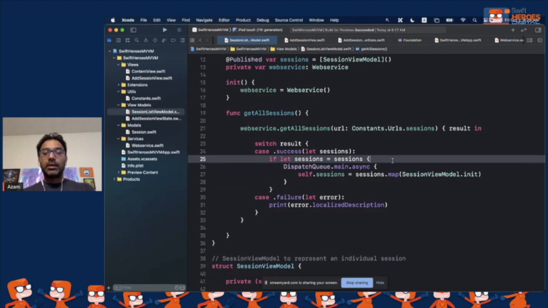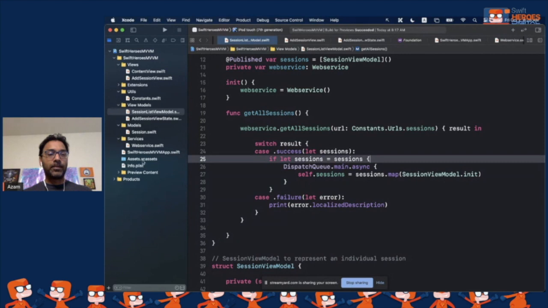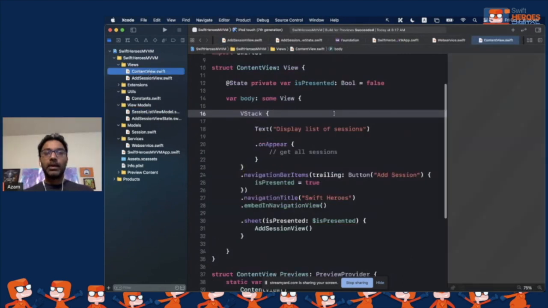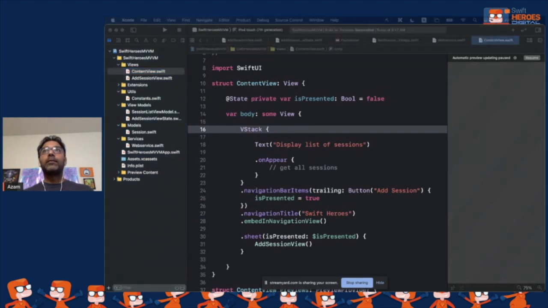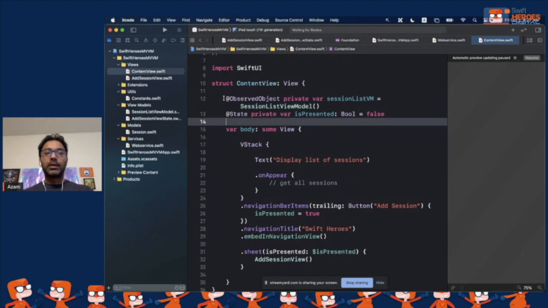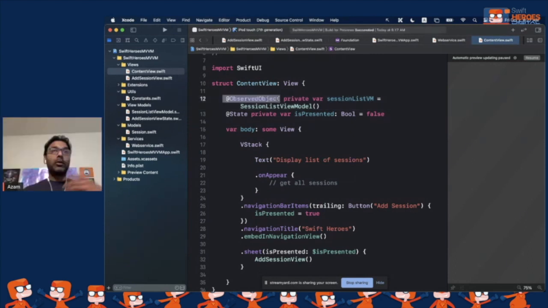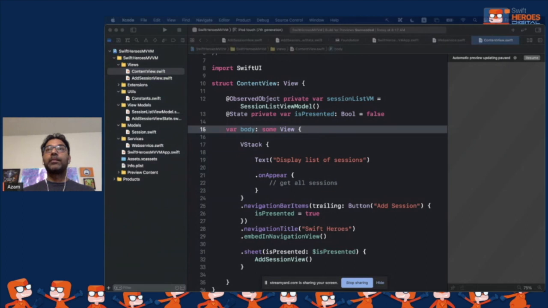So with all these changes, now we can go back to our content view, and we can go ahead and display all of this information. Now if I go back to the content view, the first thing I can do is create an instance of the session list view model. You can see that I'm marking this with observed object, which means that this object is being observed, and now I can get all the changes. I can deal with the changes, I can get the changes, I can display the changes.